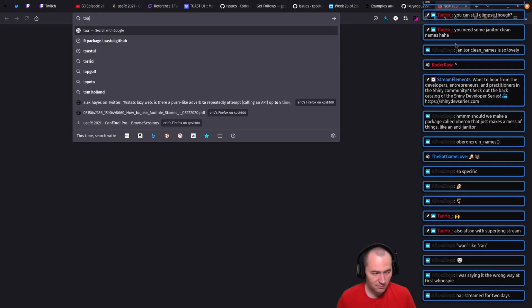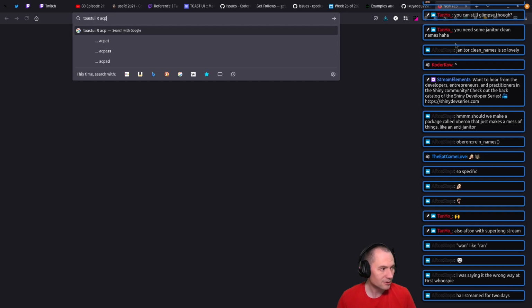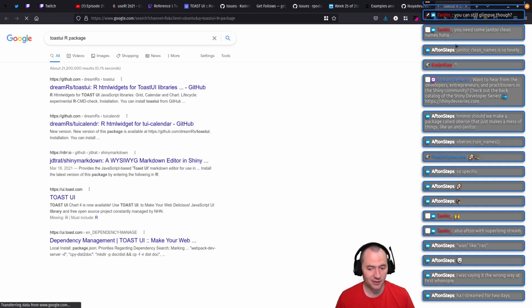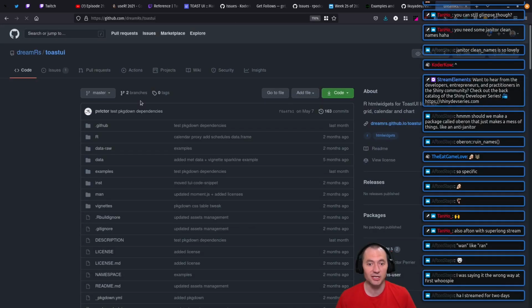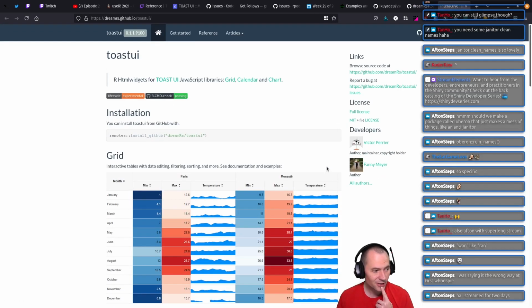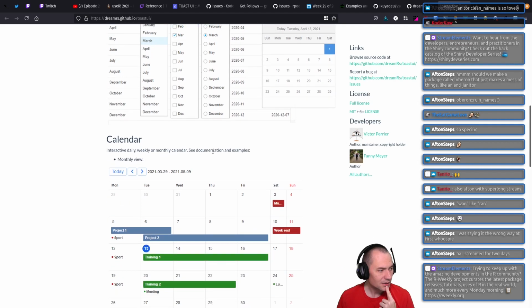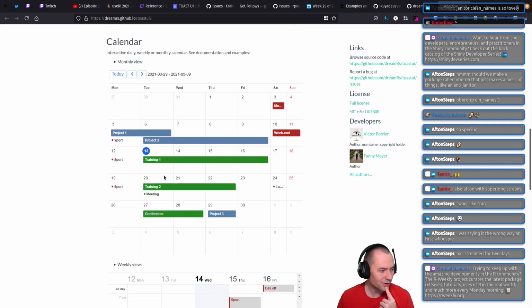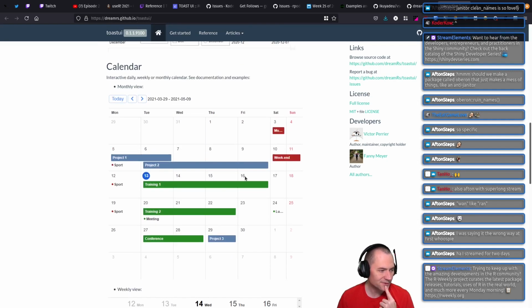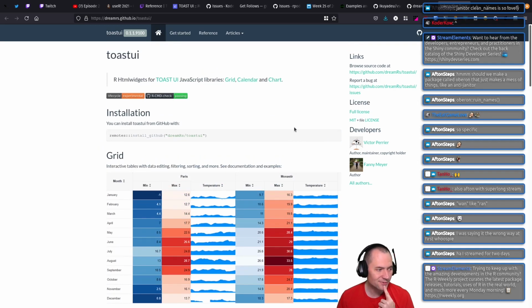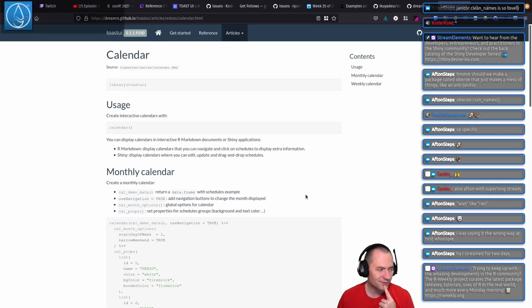Let's see, toast. Package. And by the way, if you're not familiar with this package, it's made by the same folks that make the Shiny Widgets package. I use that in every Shiny app I make, from the fine friends at Dreamers. They do awesome stuff. So let's look at their documentation page. And this is the calendar here. Now, in their thing, they don't do a lot of recurrence stuff, so I wonder if it's just something that's not documented as well. Let's look at the calendar article and see if we can find anything here.